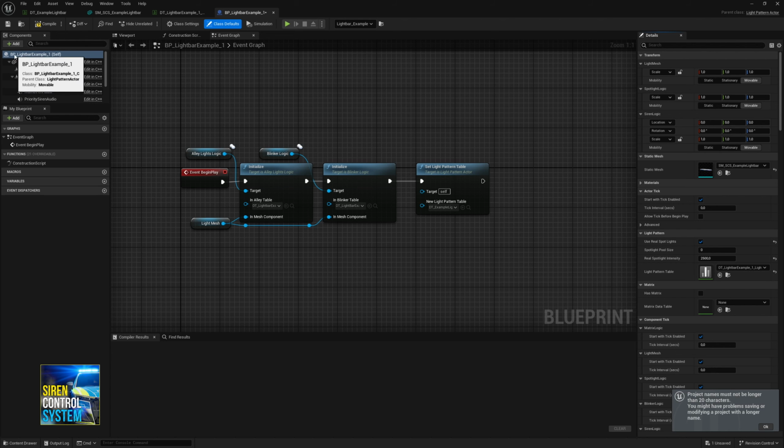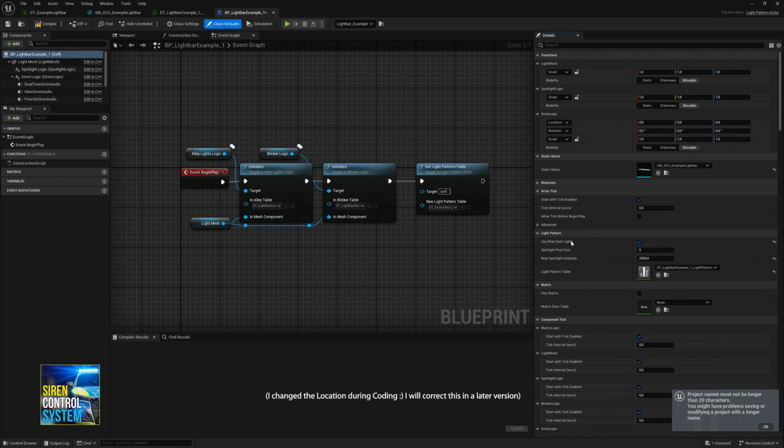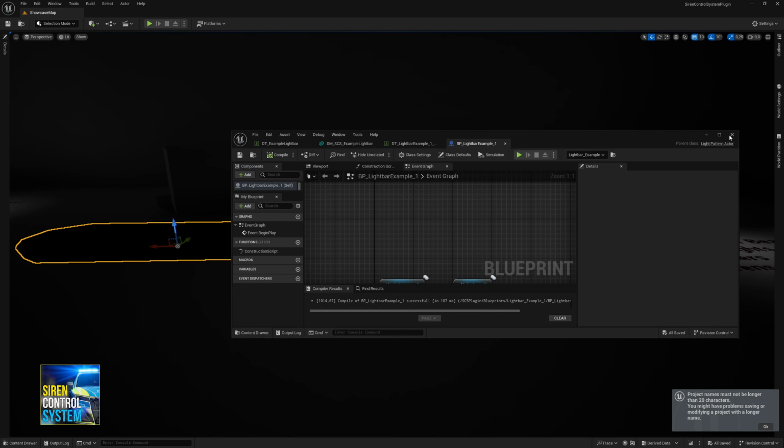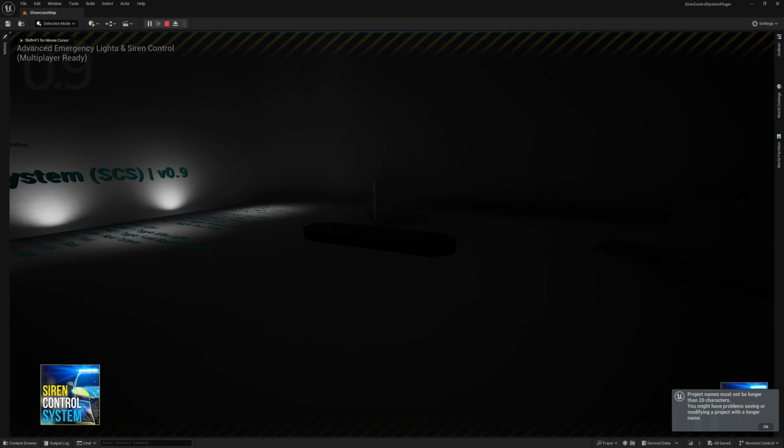So you go to your VP light bar example 1 or to the class defaults tab, and on the right side you search for light pattern. And here we have a light pattern table. So we changed it. Now there's a really important thing. I mentioned it here, but I will do a tutorial about this later. If you want to have real light spots active, activate it please here. Okay, but this is content for another tutorial. So we close it. I click play, and here we go.